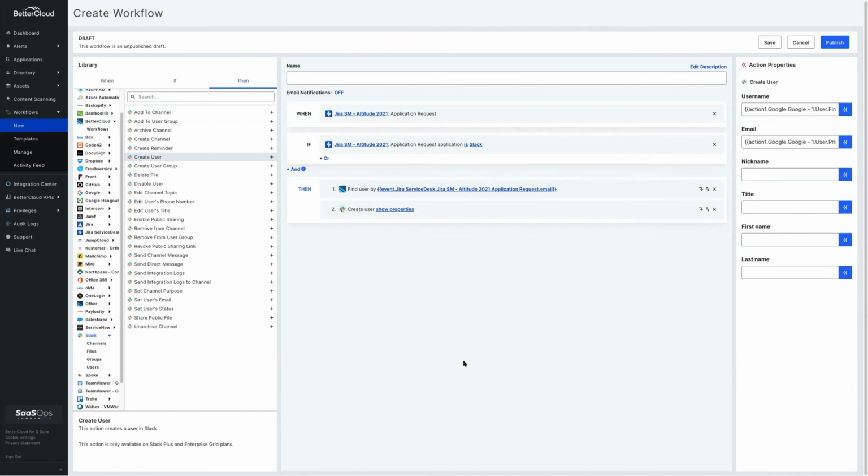I'm going to go ahead and stop sharing my screen and pass it back over to Mo. But this is a workflow example of how we would trigger from a new incoming request from Jira Service Desk for an application access request for a given user.